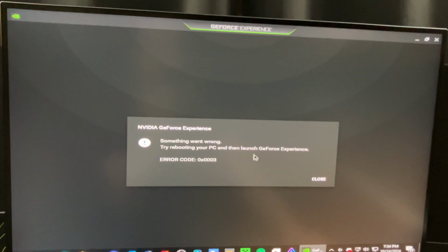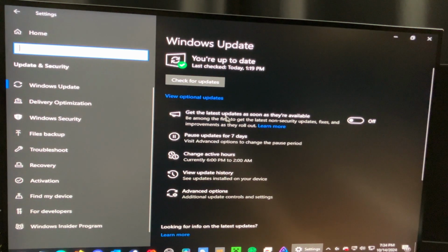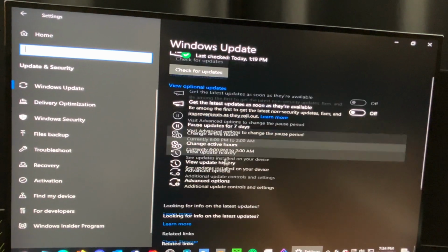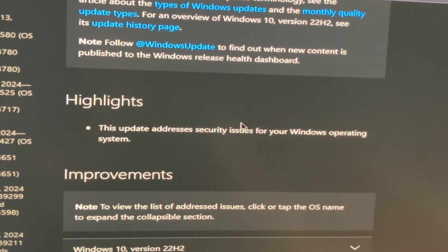How is it opening? Something went wrong. Try rebooting your PC, then launch okay. God damn it, Windows Update. What did it just install that destroyed it? It just installed a cumulative update. What was in there? It addresses a security issue.